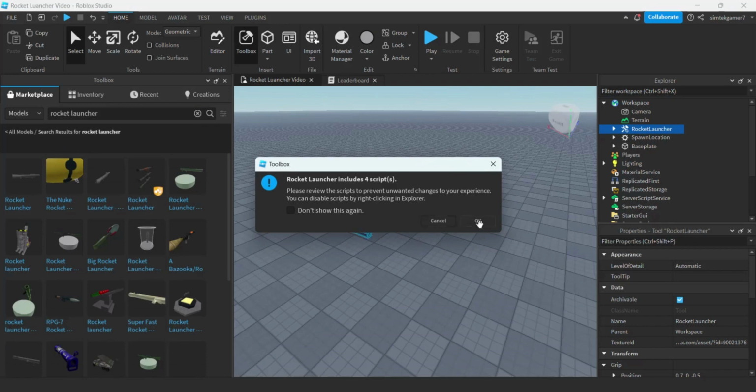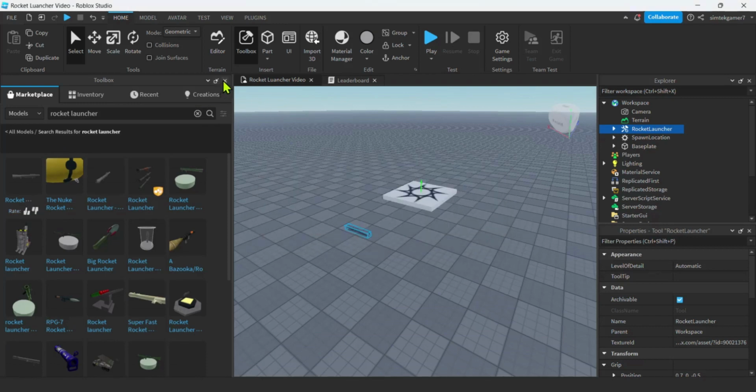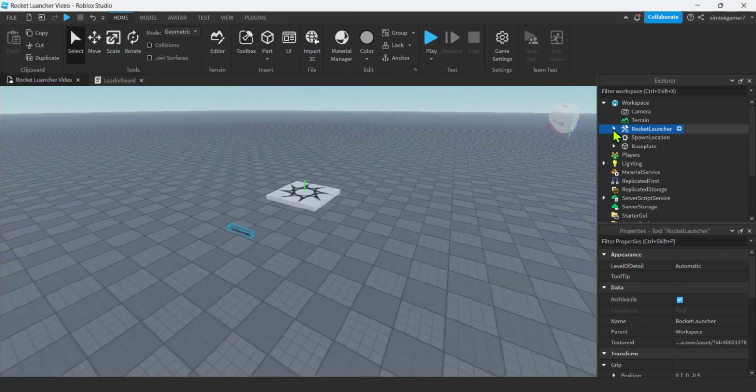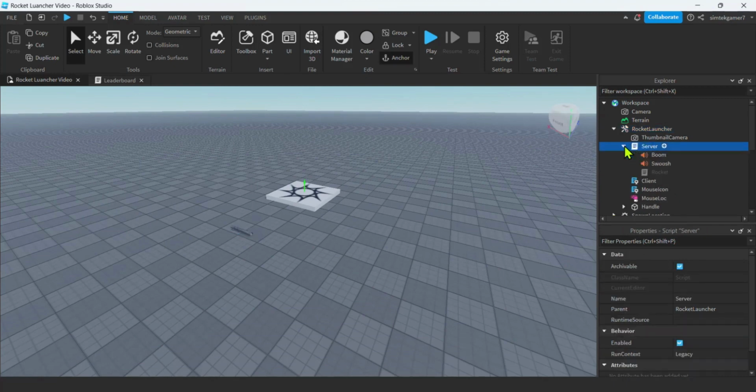Yep, we got four scripts. Okay. Let's open it up. Now, kills death stuff and creator tag stuff is gonna be on the server, right? So this is the server script. If we open it up, we see a rocket script here.